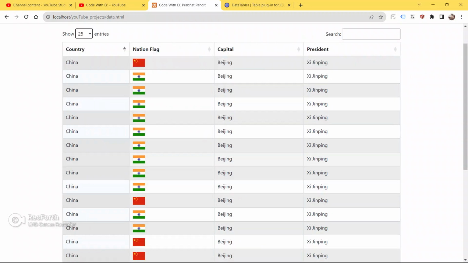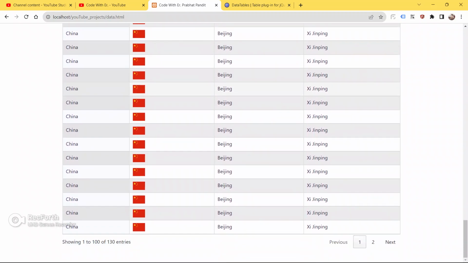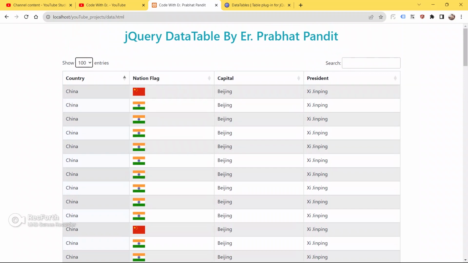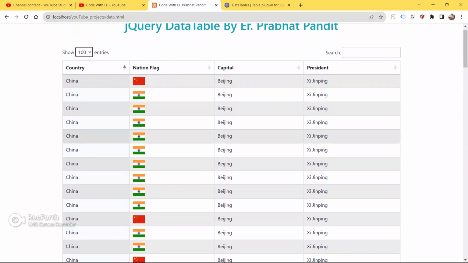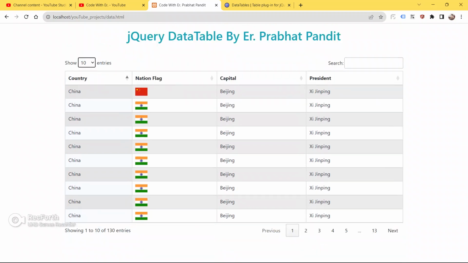Let me increase the entry first, to 25. See, the entry is 25. Let me increase the entry to 50. So the entry is now 50. Let me increase this to 100. So the entry is now 100. This entry is coming from a JSON data table. I will show you how you can fetch this data from the JSON table.